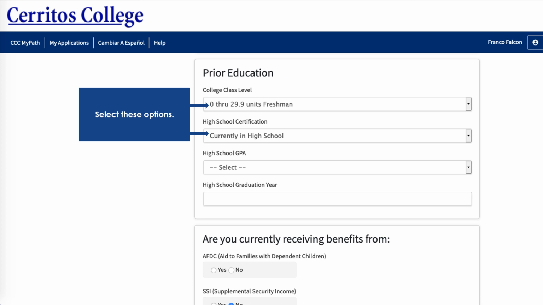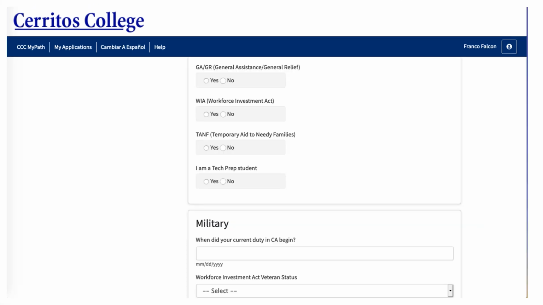And then at the bottom, if you are currently receiving benefits from AFDC or SSI, feel free to click your answers to those questions. Here, they will ask you about any social service programs that you are currently involved with. If you receive general assistance or general relief, the Workforce Investment Act, temporary aid to needy families, or if you're a tech prep student, feel free to click any of those options below.